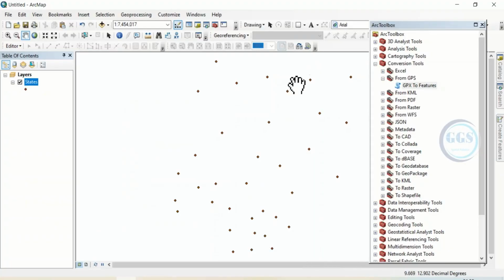So in essence, this is how to convert a GPX file to a shapefile using ArcGIS.